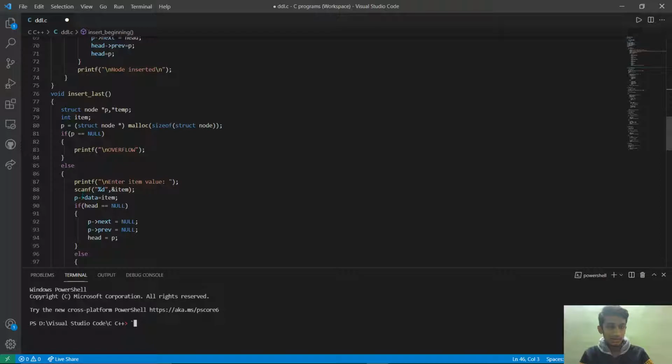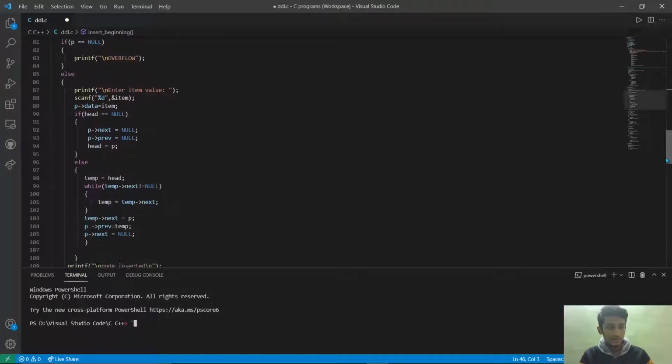the data of that p value will be item, and if it is null, like if in the starting there is no list existing, it will be created from the first, so there will be no previous node and no next node. So previous will be null and next also will be null. Both will not be pointing at anything.